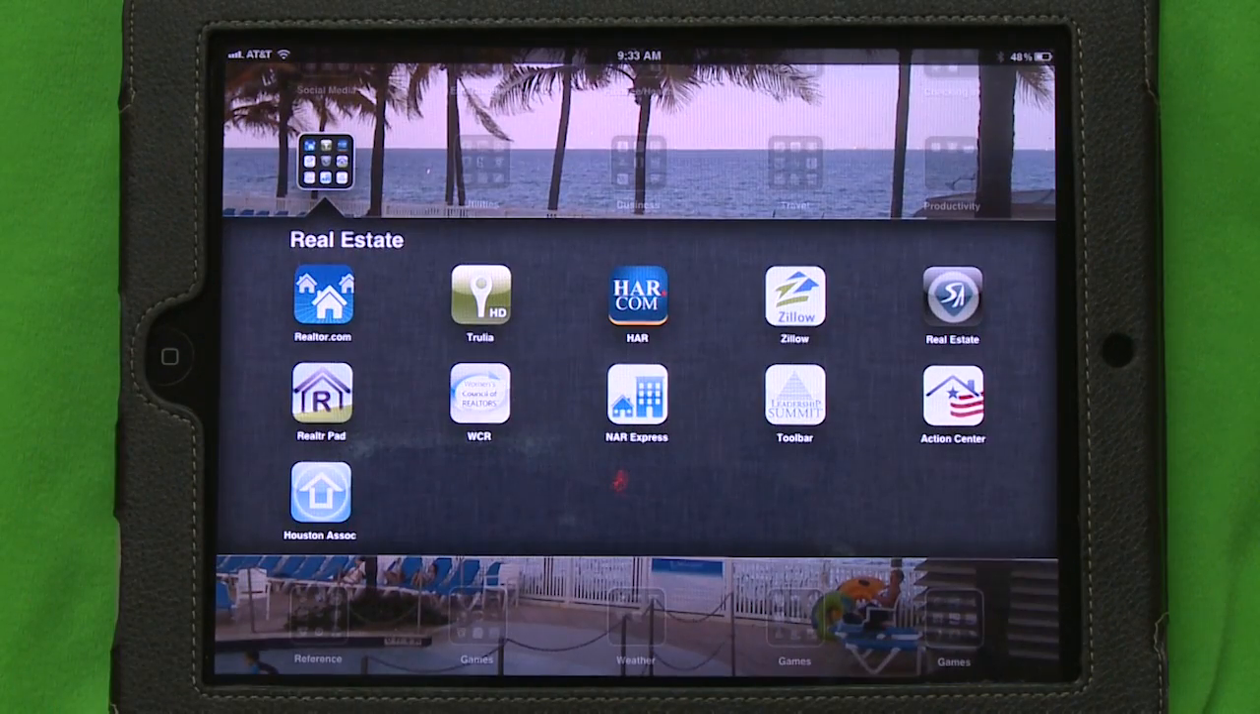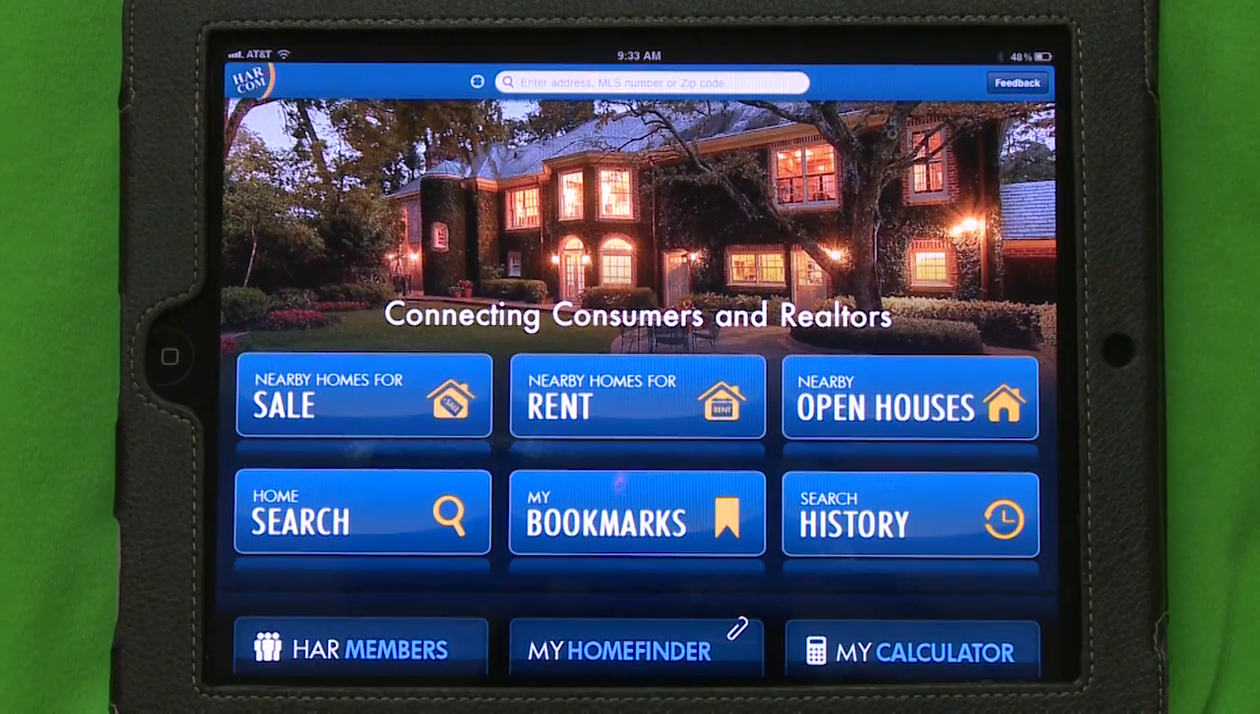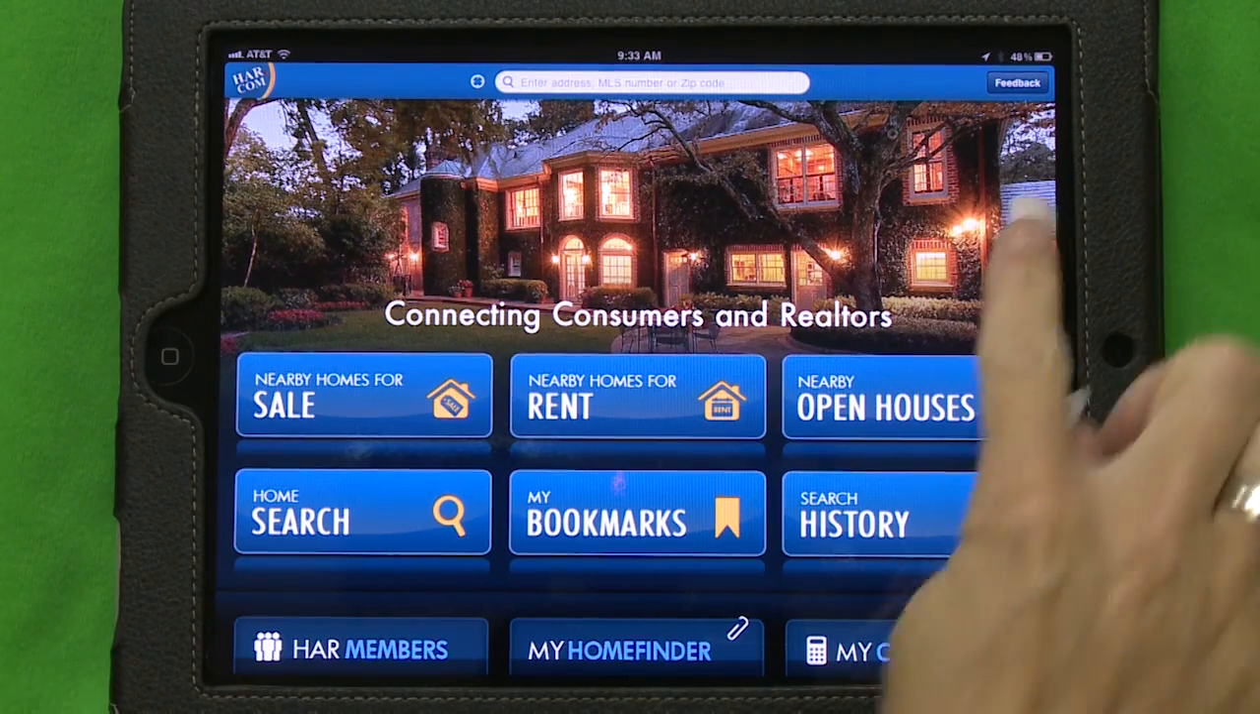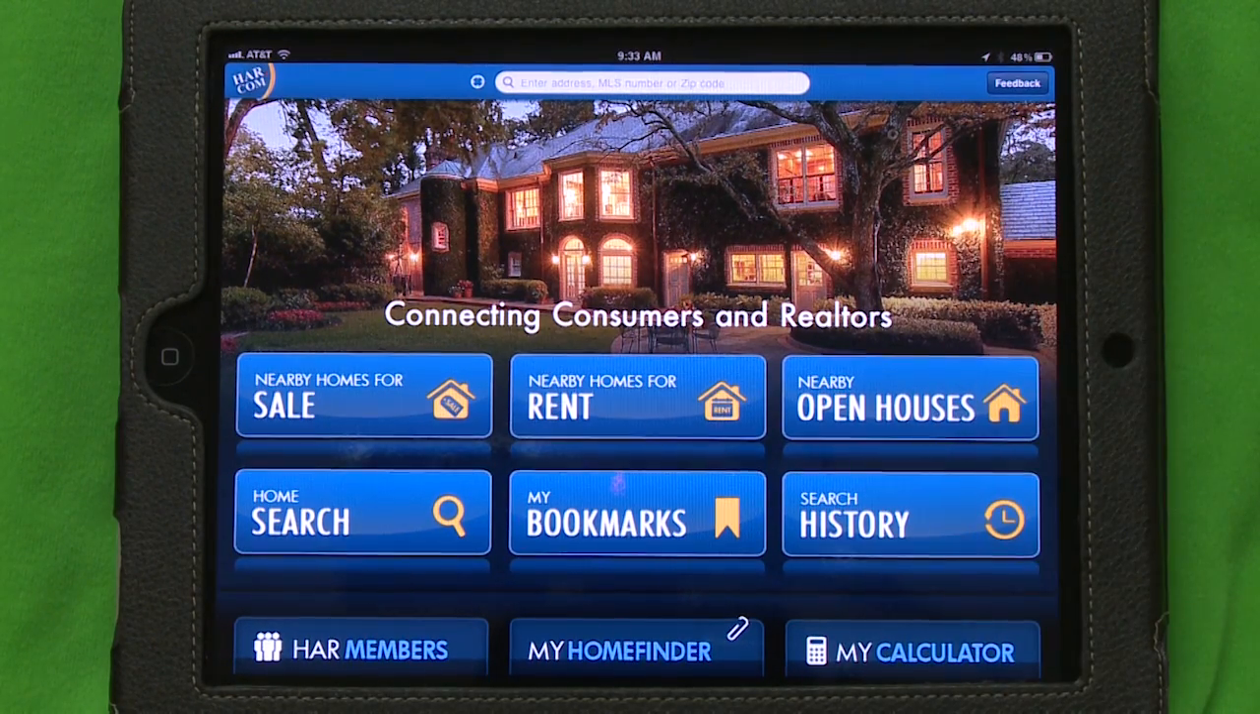Then you'll have an icon on your desktop. You'll notice that I have arranged my icon into a real estate folder. This is what the application looks like whenever you first open it. Couple of items. We do have a feedback button. If you have feedback, we would appreciate your sharing that with us.